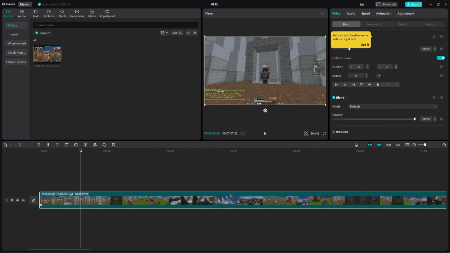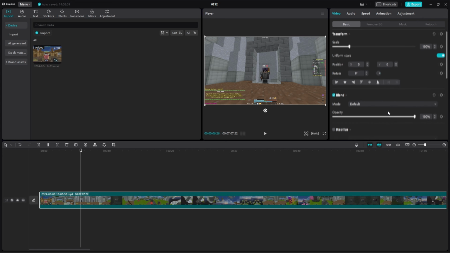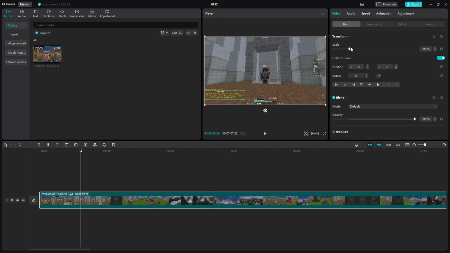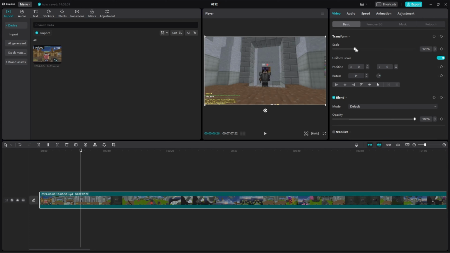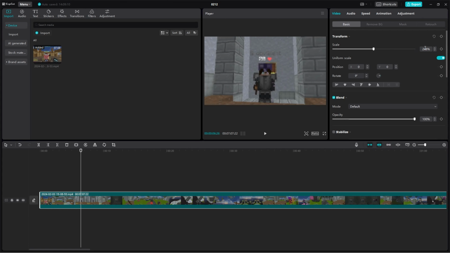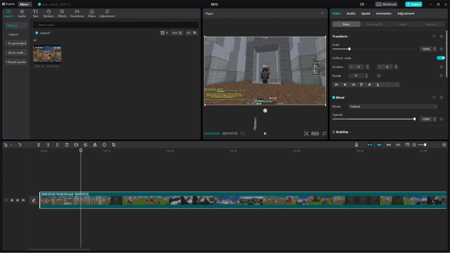And when you select a clip, you will get all of these different adjustments. They should be pretty self-explanatory, but basically in transform, you can adjust scale. You can see how many percent. Let's set it back to 100%, which is normal scale.